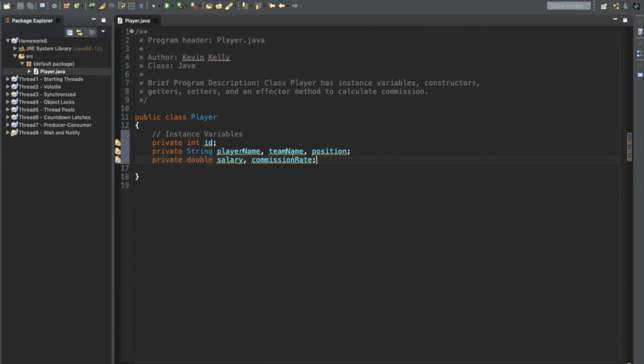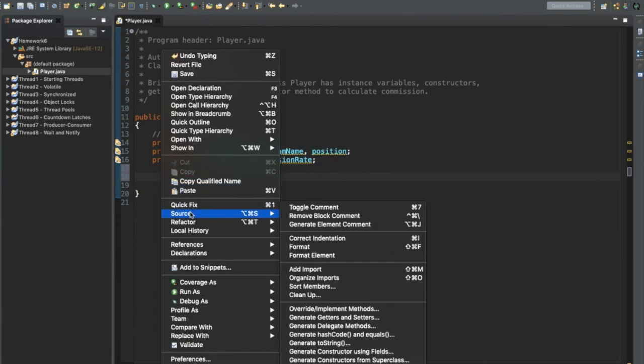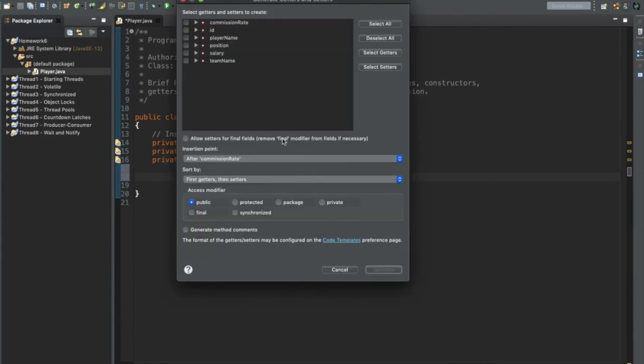And these were directly pulled from the Word document. Now what I'm going to need to do first is create the getters and setters. So in Eclipse, they make it really easy, right? I can right click, go to source, and then generate getters and setters. When I do that, this dialog pops up and I want them for all of them. So I'm going to select all.